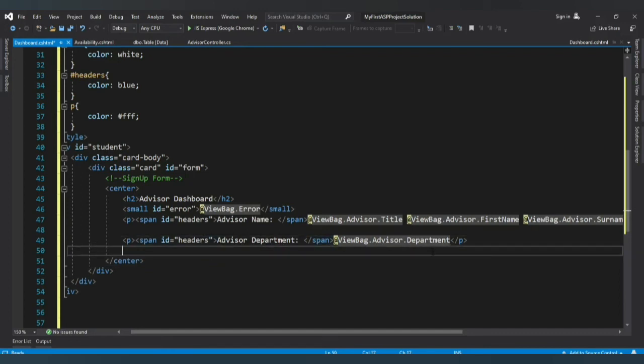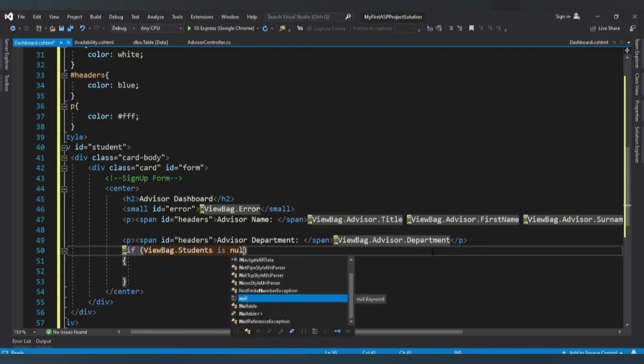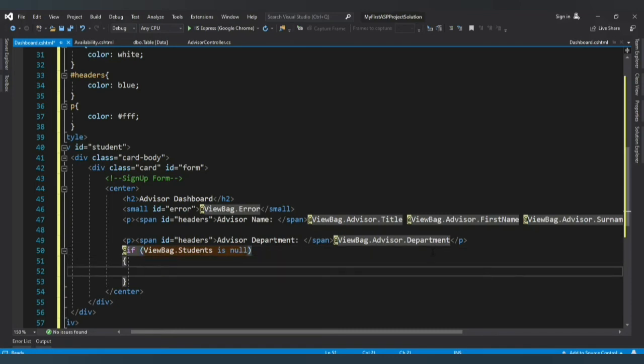Then we're going to now have the list of students that has been assigned. So if viewbag.students is null, then we'll simply say, paragraph with the span, no students, or students yet to be assigned.